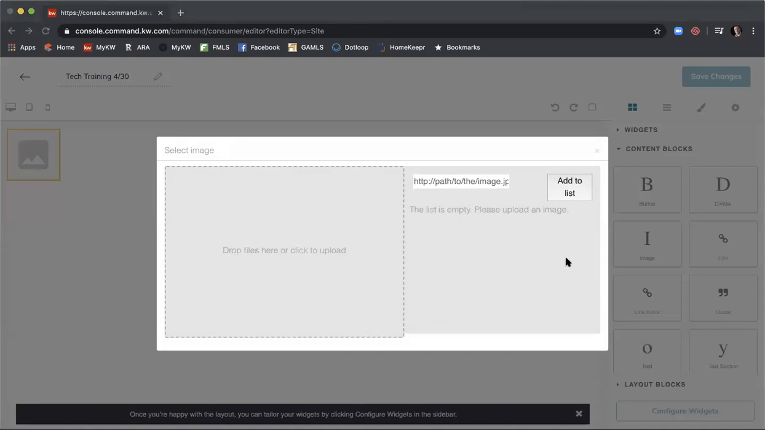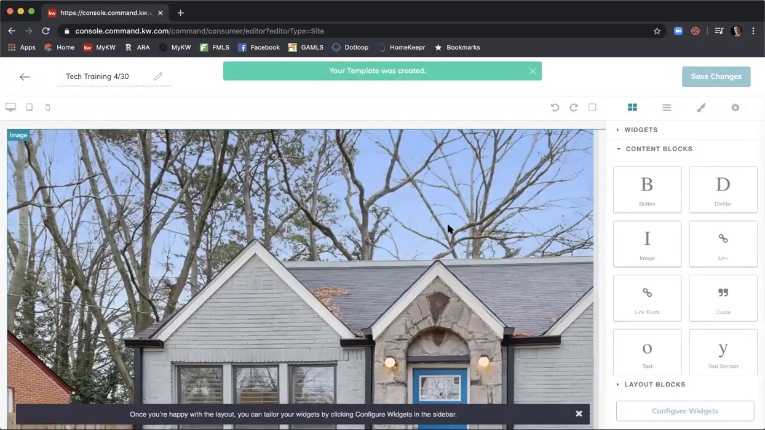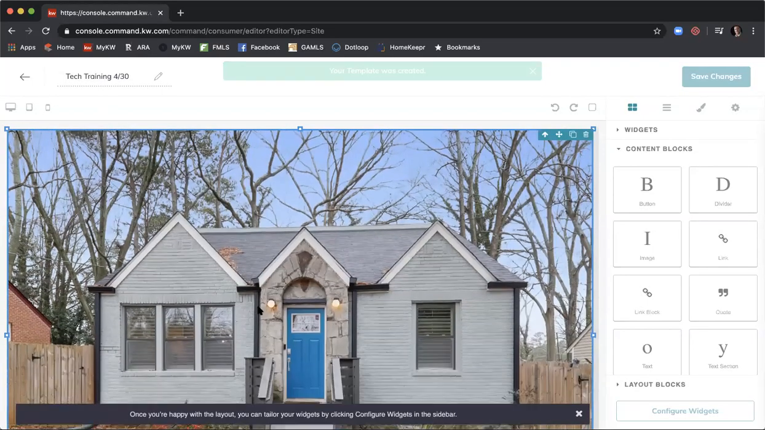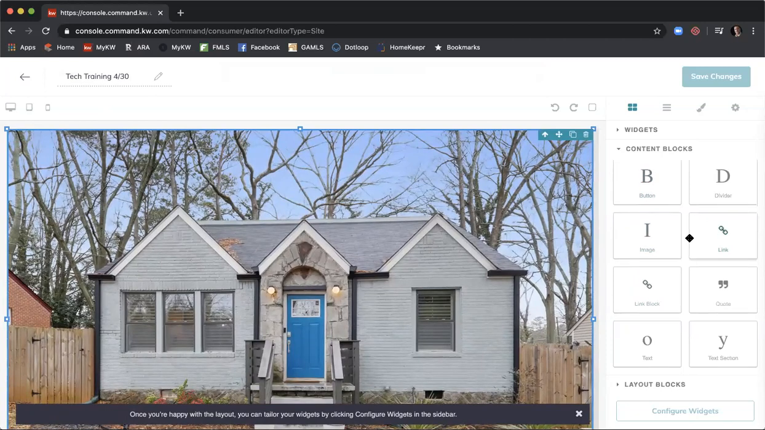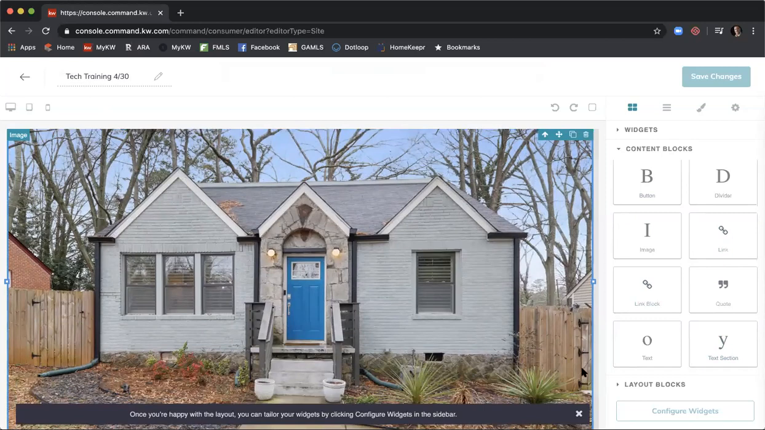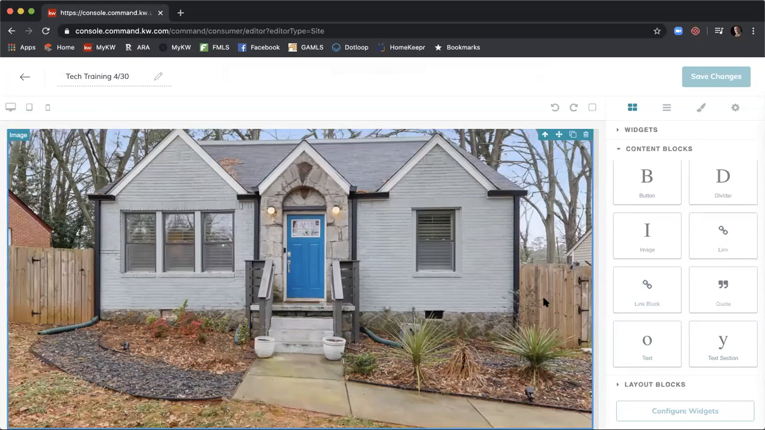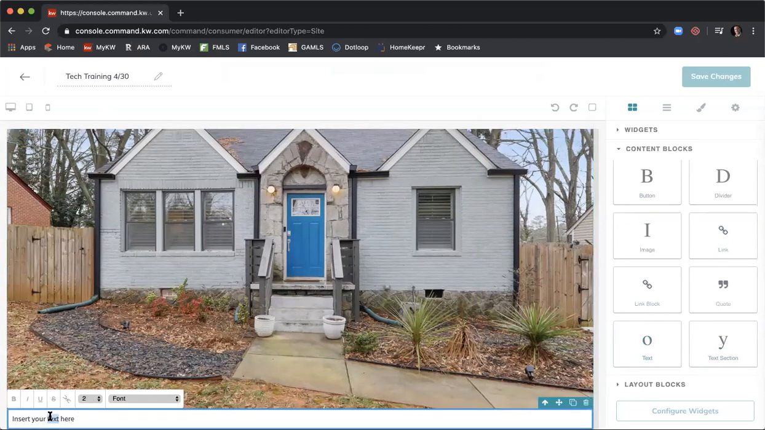Select this image here. Double click on it here, and I'm just going to resize it. Perfect. So I want to add some text. I'm not going to do the text section because that gave me some trouble. So I'll just drag and drop the O text here, put that below, and then just start typing: 1903 Cannon Street, Decatur, Georgia 30032. I believe that is correct.